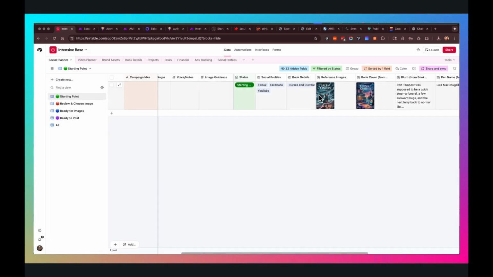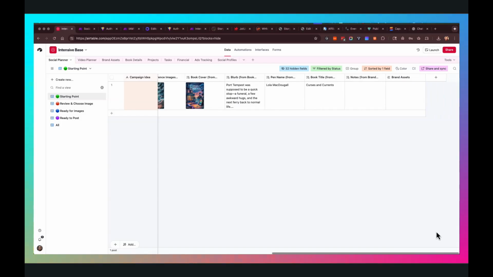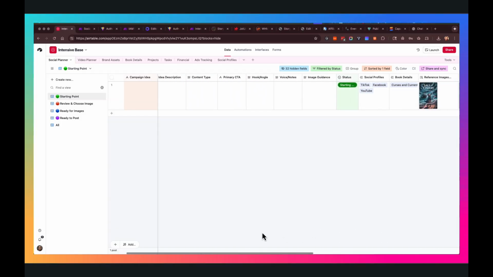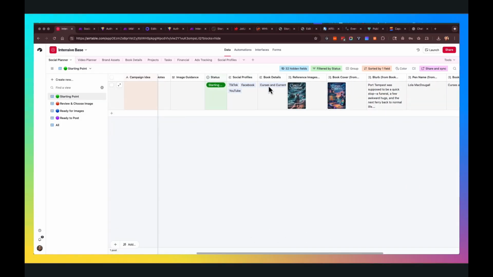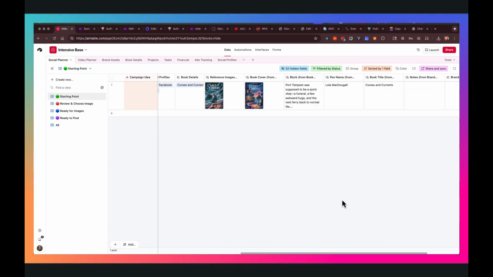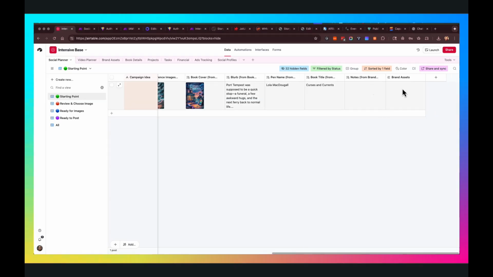So all I do to get all of this in here, every other piece of thing that comes in for the rest of this comes from me selecting the book here. So I select the book and then the reference images pull over because they're attached to the book back here. And then the blurb comes over, the pen name comes over, the book title comes over, the notes and the brand assets come over when I get to this point where I can choose which brand assets are attached to.